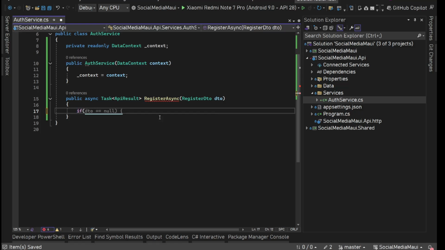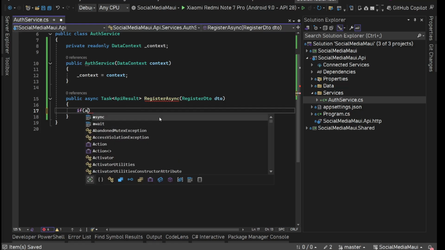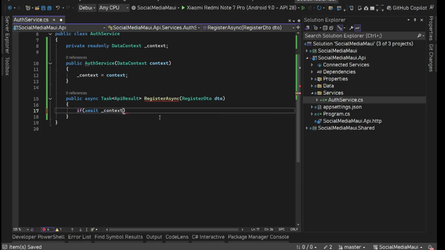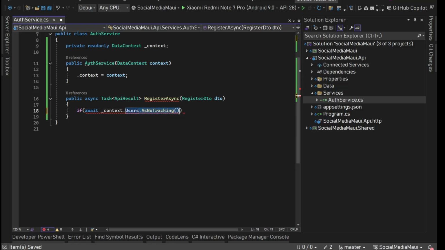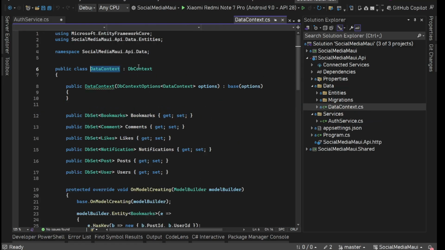So we'll say if await context.Users.AsNoTracking, or let's do this with AsNoTracking because we are not tracking. Wherever we will need tracking, we will explicitly use AsTracking. So we will disable the tracking on global level for our Entity Framework data context. Okay, it enhances the performance.